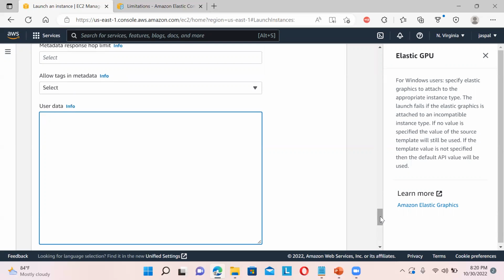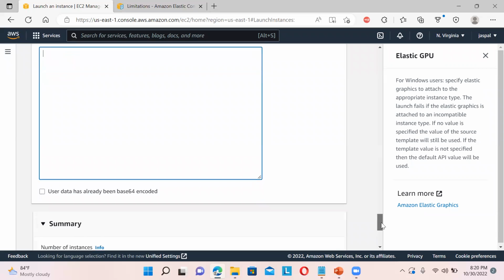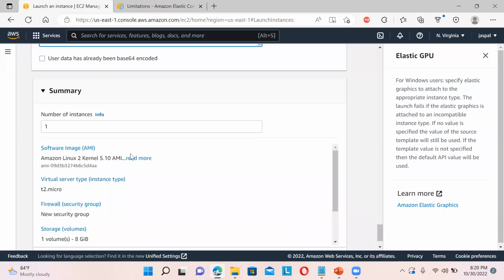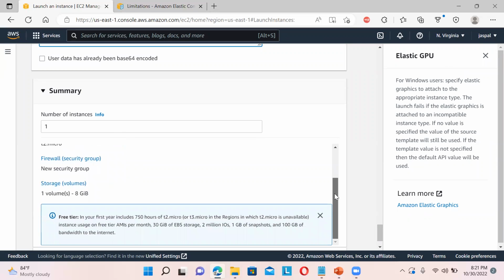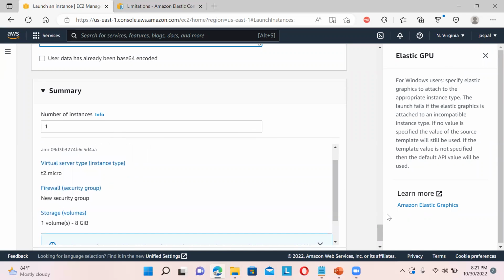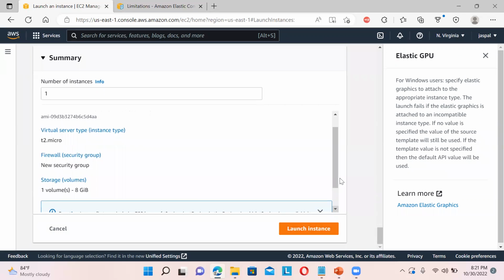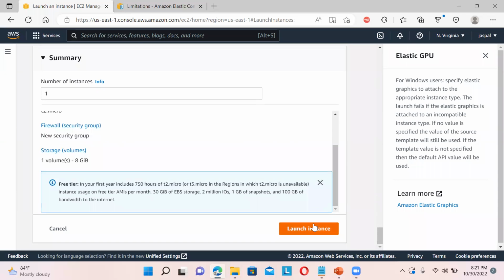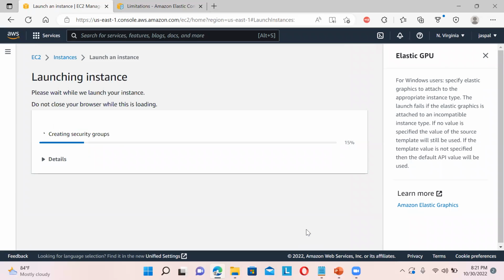Now, basically setting up a web server and all. There is a separate video on this. You can watch that video. And that's it. Now, the number of instances that you want to spin up and the firewall. That's it. No need. So let's click on launch instance.